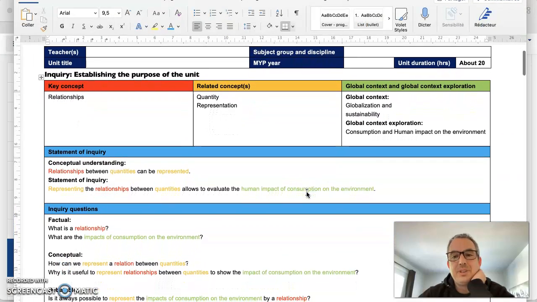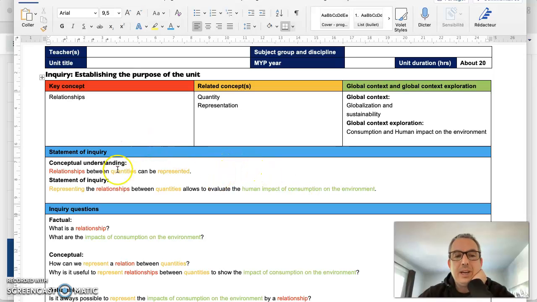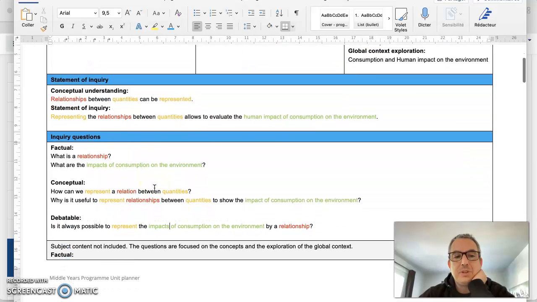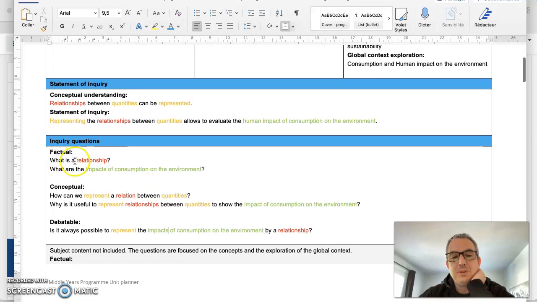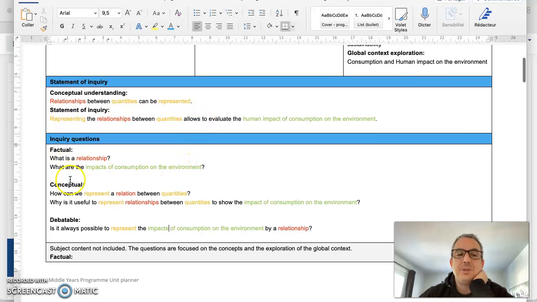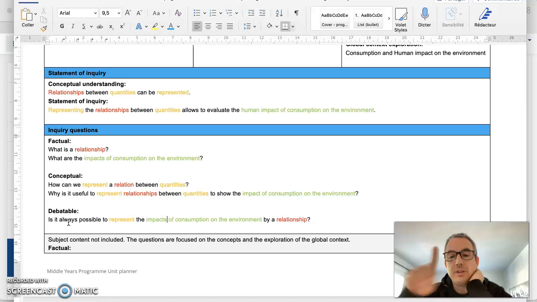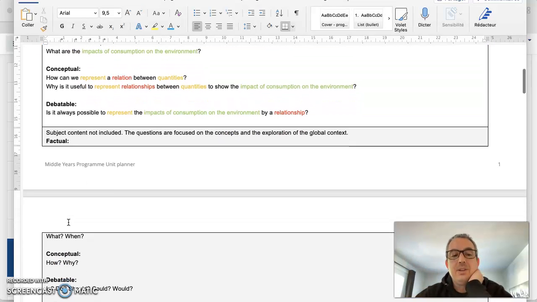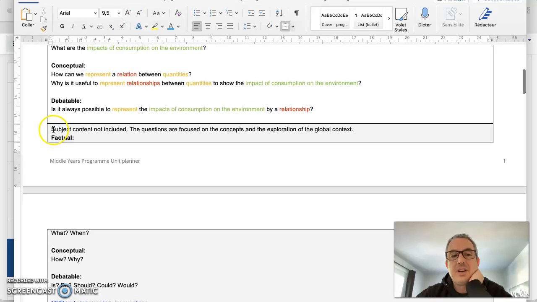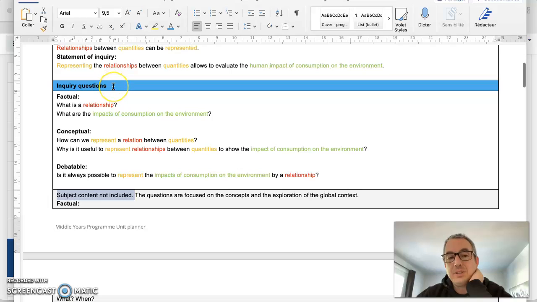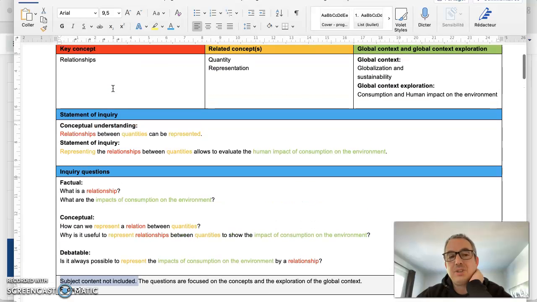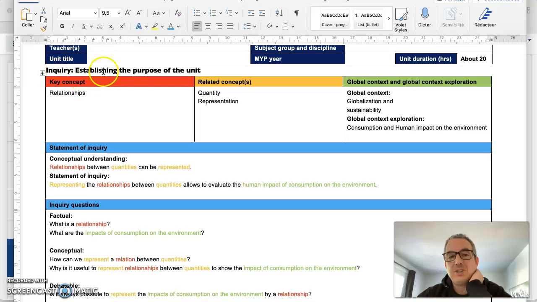When you do that, you get to a unit plan. I will use the one that I've started before, and we had a statement of inquiry, conceptual understanding, and then I'm going to show you how, using that statement of inquiry, we will ask inquiry questions. So we have factual, conceptual, and debatable questions to develop. We need at least one of each. Here are comments that I have to remind you. We are in the inquiry section of the unit plan.